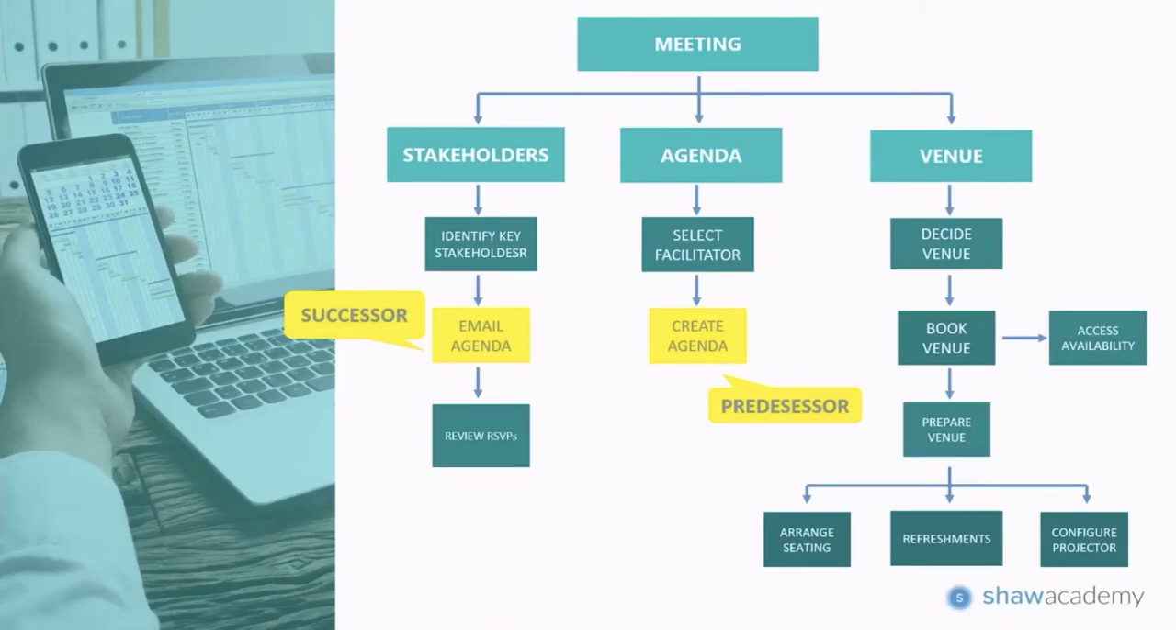Let's break it down one more time. So we need to finish creating our agenda before we can go ahead and email it to our stakeholders. So creating the agenda, once that's done, that'll be finish. And successor, once it's finished, we can start. So it'll be a finish to start relationship.